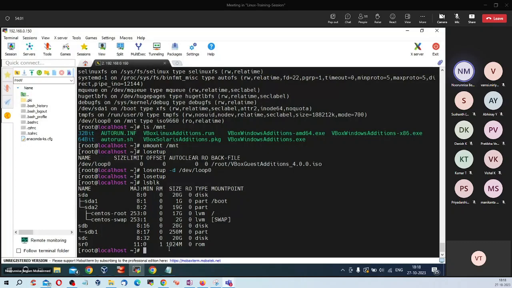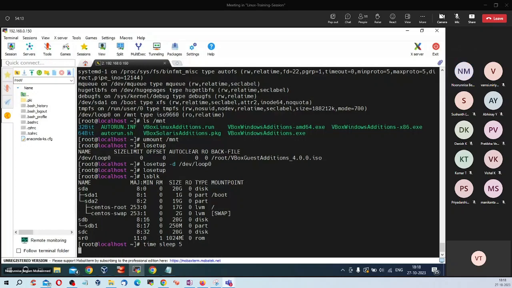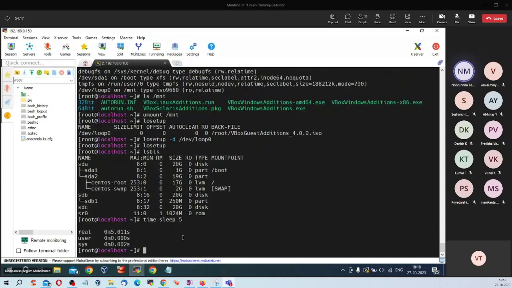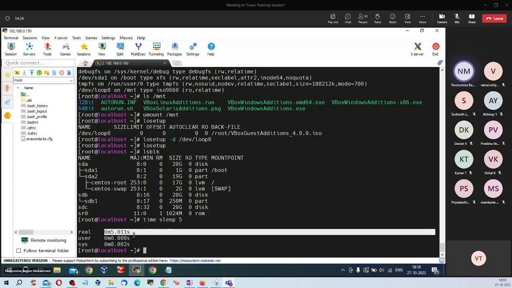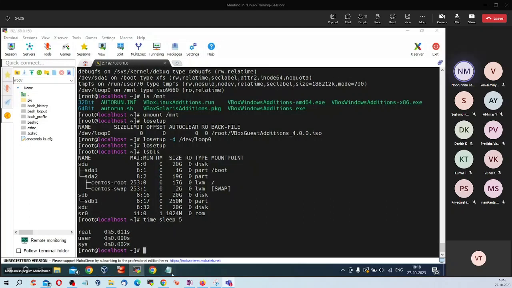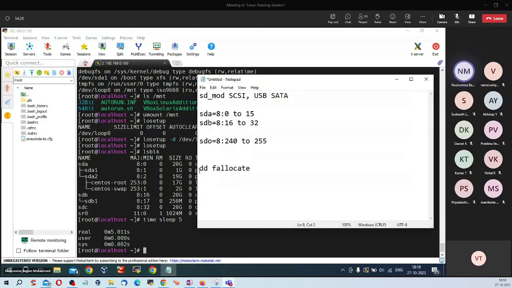We can use the time command. You can use the time command before any command to check how much time it took to run that. For example, if I say time sleep 5, you can append this time before any command. It just gives you at the end of that output how much time it took. You see 5.011 seconds. So just to understand which one is faster, we are appending the time command before these two.